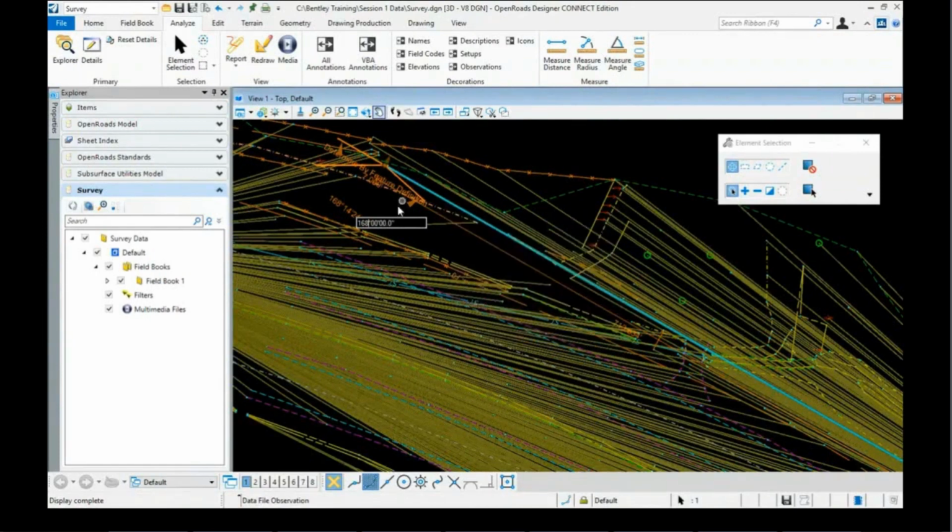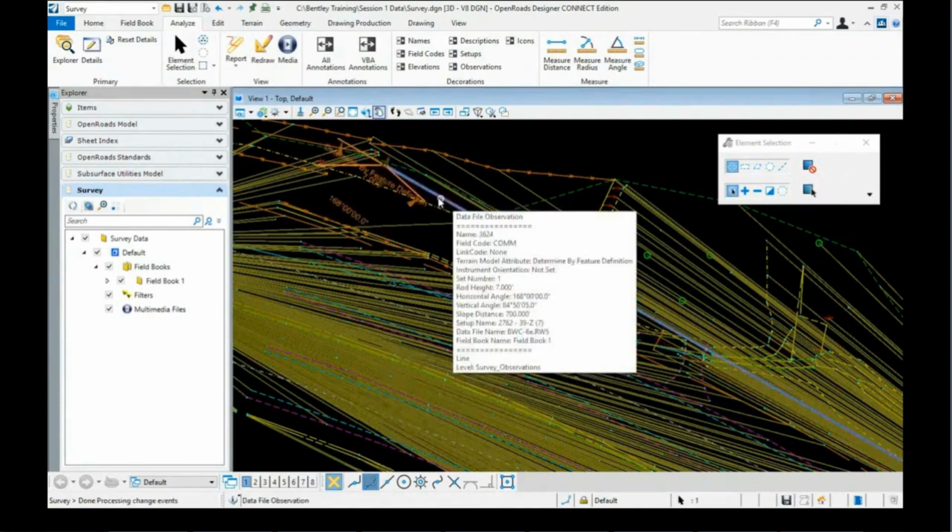The next method is just on the properties of the element. So if I click on one of these observations here, I can go to properties and I can edit it here. I can type in a new number for my rod height, for my horizontal angle, all the observation data. So the first one is graphics. The second one is here in the properties on the graphic element.